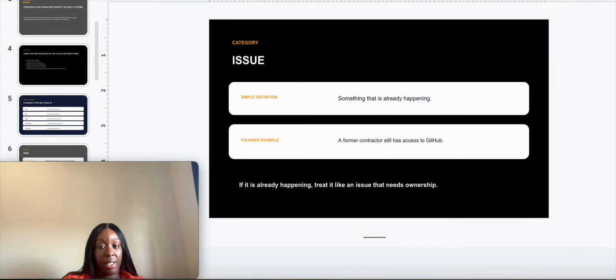Issue, something that's already happening. A former contractor still has access to GitHub. That's a problem because, first of all, it's something that's already been observed. And secondly, it's something that there's an issue related to. There's a problem that could occur because that's an open vulnerability.